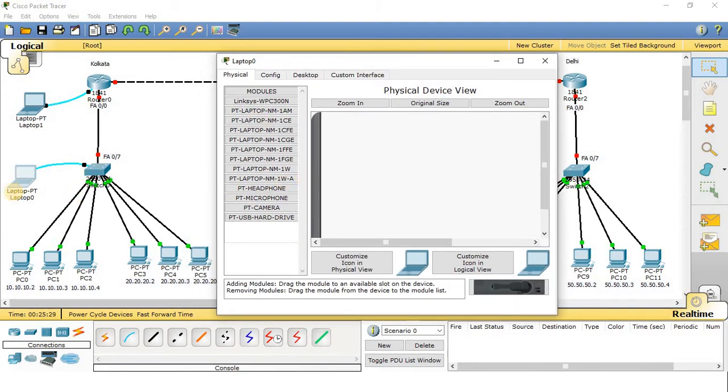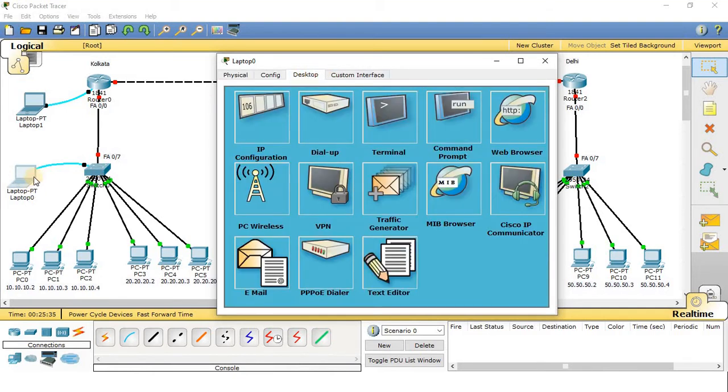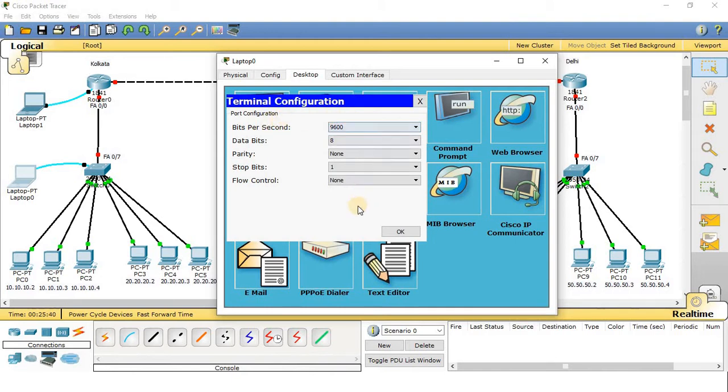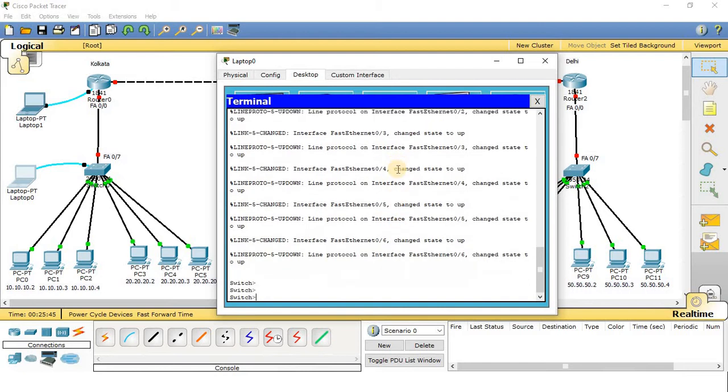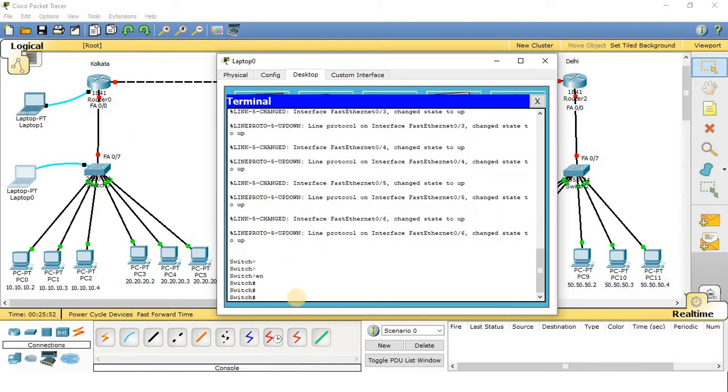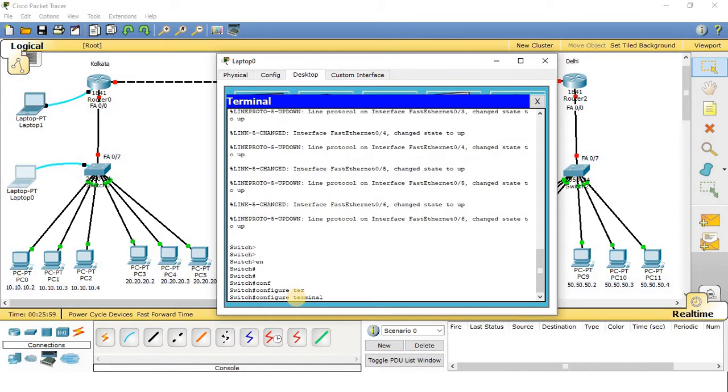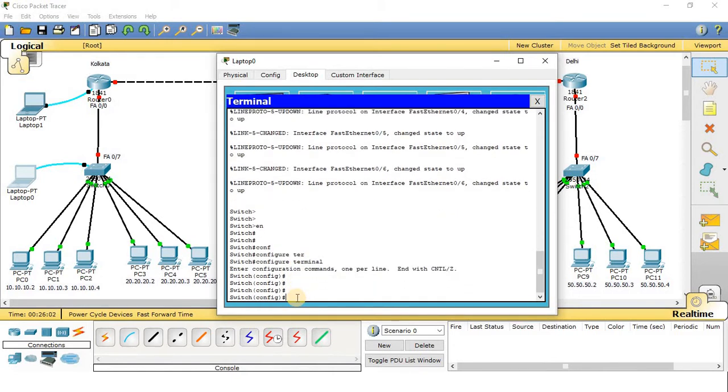Okay, so now from this laptop I will be accessing the interface of the switch. I will go to desktop of this particular laptop. I will open the terminal. In the terminal I will keep all the parameters as default. I will click OK, so we can access the switch. Observe, I have accessed the switch interface. Enable, I have enabled the switch. Now I will start the configuration. Configure terminal. Okay, now I have accessed the terminal mode.